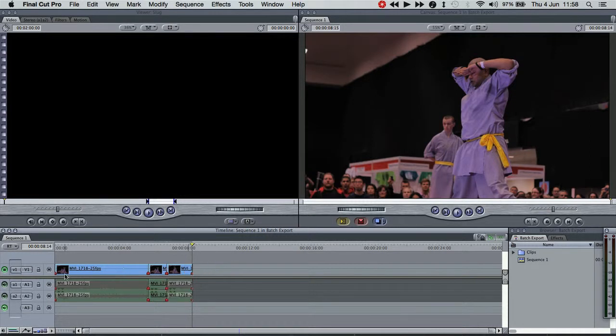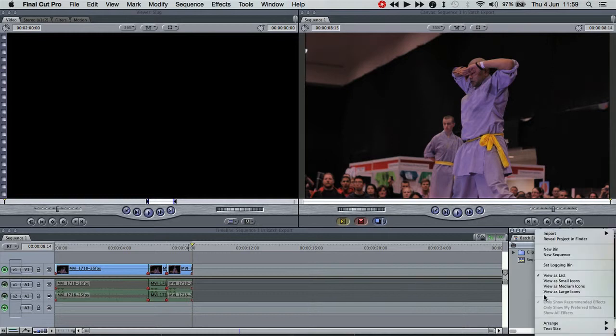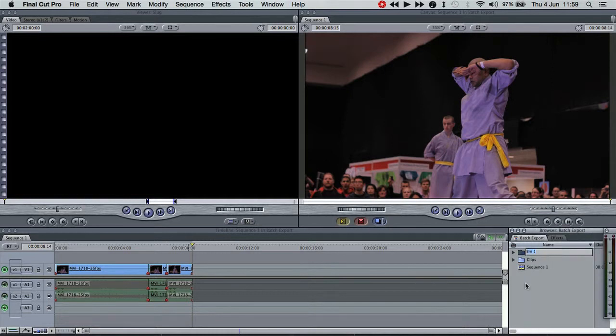So now each track has a marker at the beginning and one at the end. Now what I need to do is create a new bin. So I'm just going to right click and choose new bin. And I'm just going to call this batch 1, just to keep my stuff nice and organized.